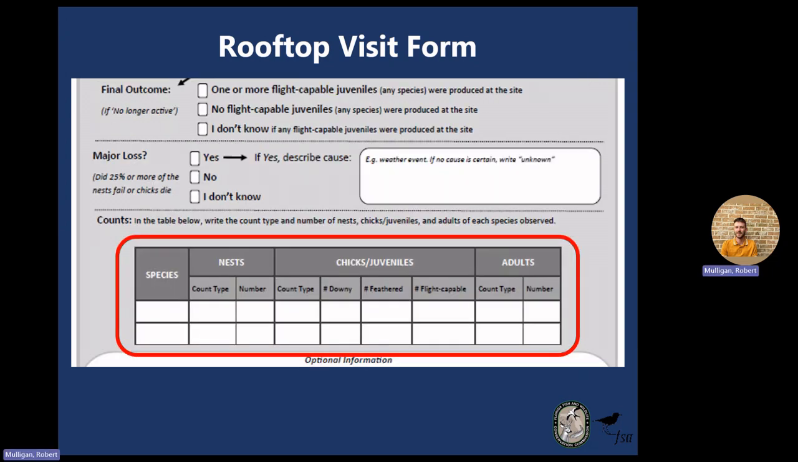Finally, we ask you to report counts of adults, nests, and chicks for any species that is using the rooftop to nest. We'll go into more detail on how to conduct counts shortly.